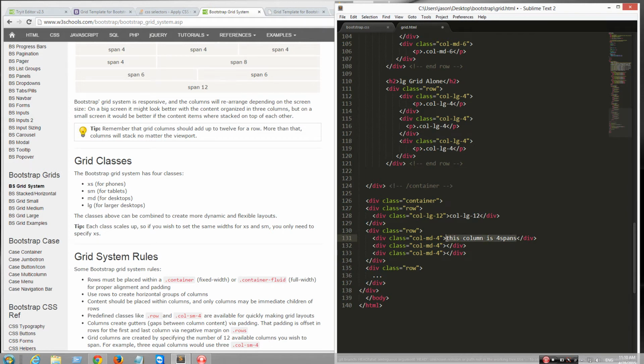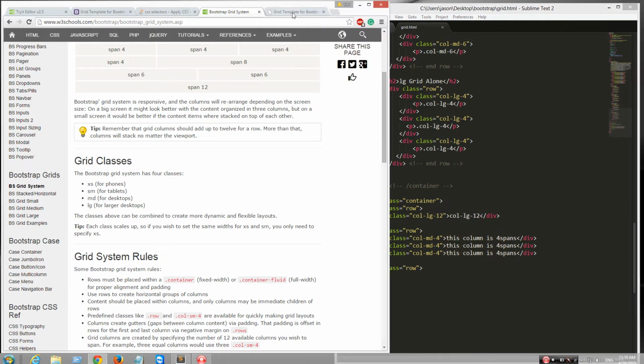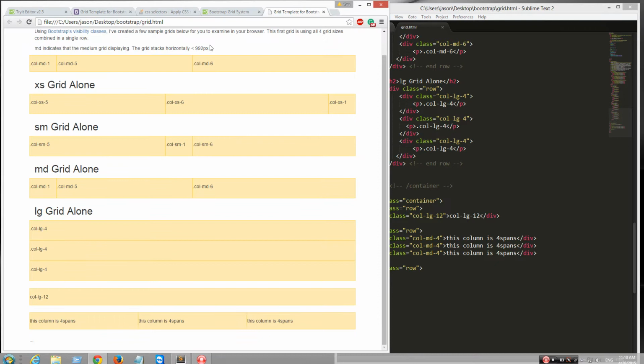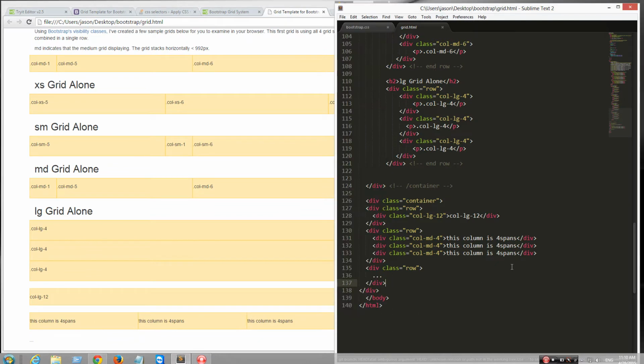So paste, Control save, and then it'll be right here. This column is span 4 spans. Oops, sorry, spelled that wrong. Span of 4. Span of 4.